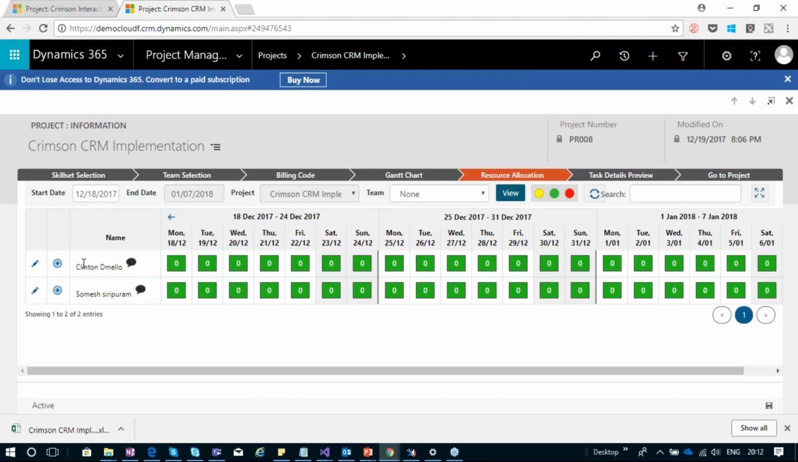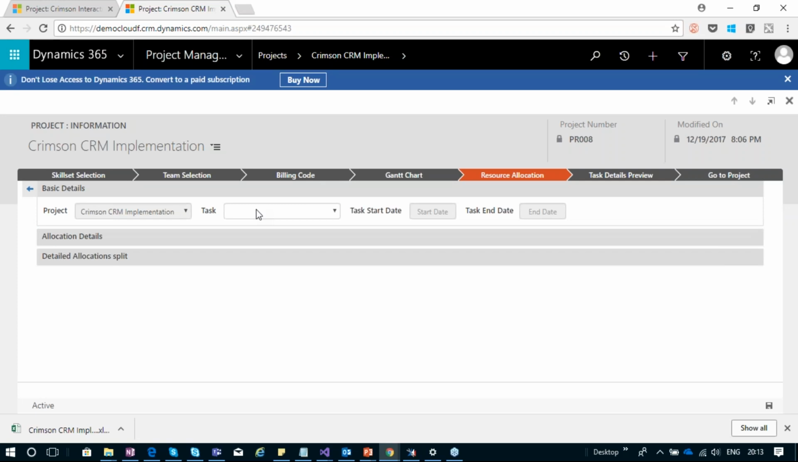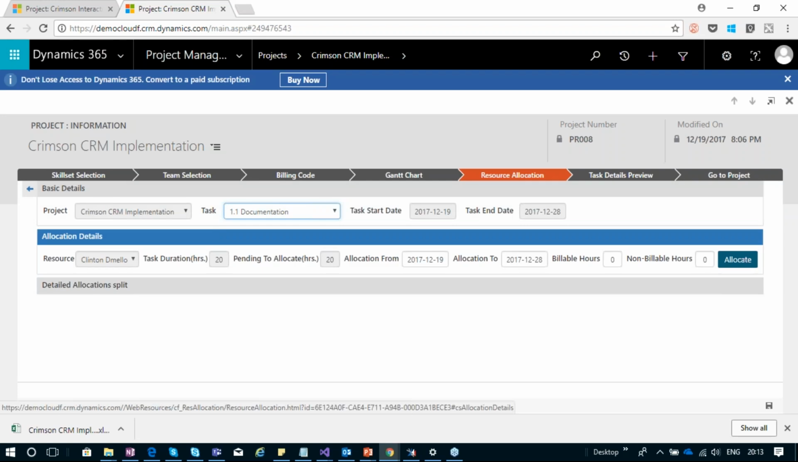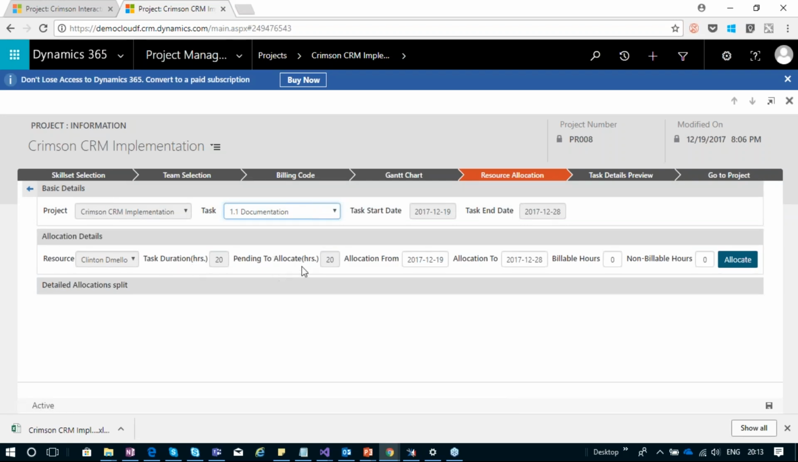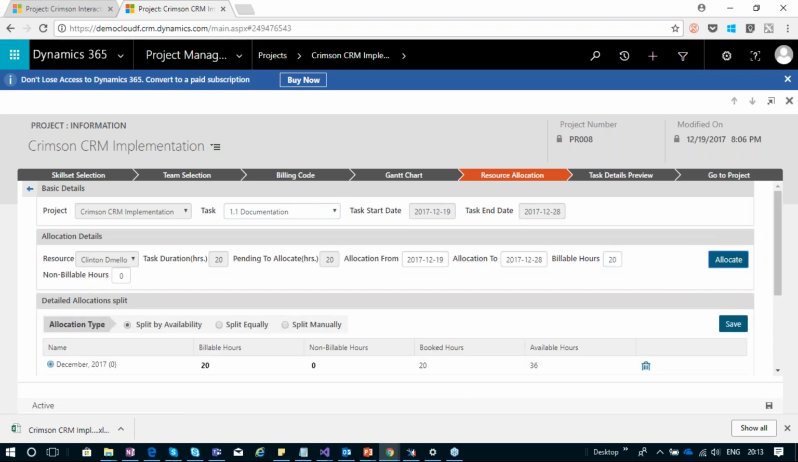Here we see the resources that were selected. Now on the top we can filter these resources, or we can search for resources. Here I will allocate the resource Clinton Demel. In the task we can see the list of tasks, and here we select documentation. Automatically the task durations and the pending to allocate hours are populated, and here we add the number of hours we want to allocate that resource for. So I type in 20 hours and allocate the resource.